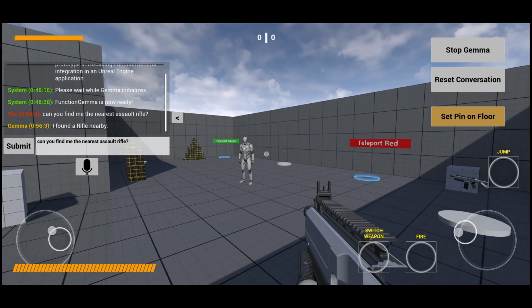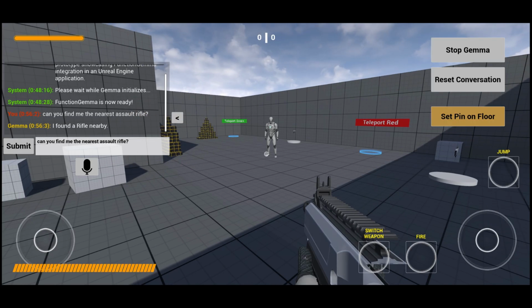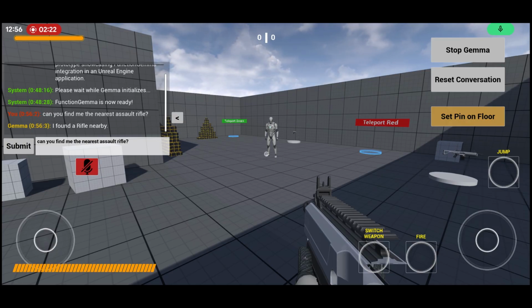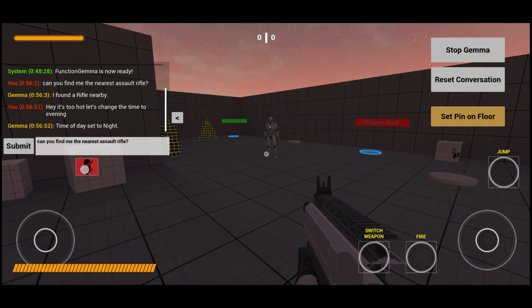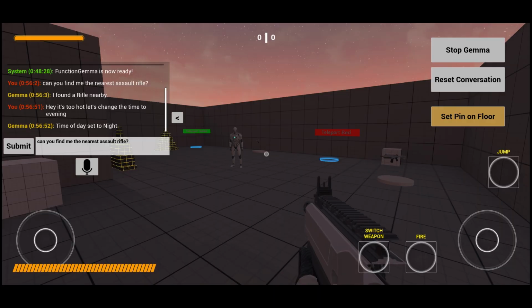So let's look at something else, but this time let's try using the speech to text functionality. And for that I'll click this mic button and let's just say, hey, it's too hot, let's change the time to evening. And as you can see, the model has switched the lighting scenario of the level, or basically the time of day, from day to night.